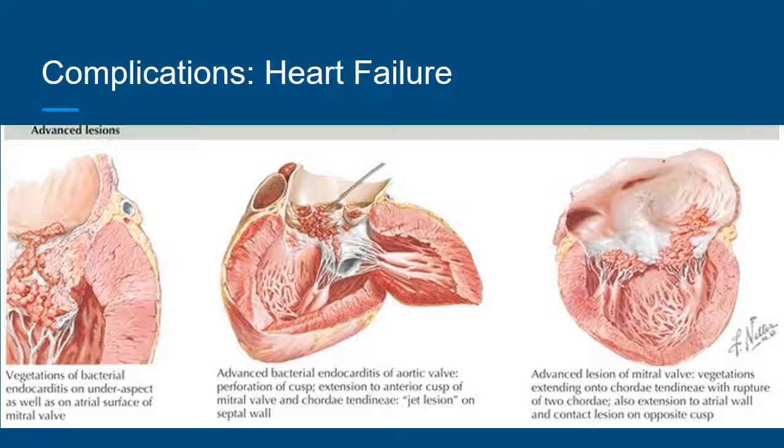Here we see vegetations that form on valve leaflets that can cause valvular dysfunction and eventually heart failure. These lesions impair the ability of the valves to close properly, and in advanced disease can cause holes or fenestrations in the valve leaflets. All of these reduce cardiac output and can lead to heart failure.